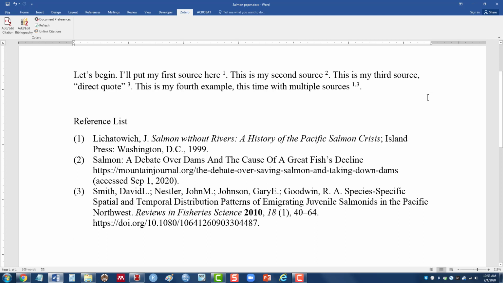So that's a quick, brief, short introduction to inserting in-text citations and creating a bibliography. Now, your work isn't finished at this point. This is a good time now you need to check to make sure the format is correct. And that's a topic for another video.